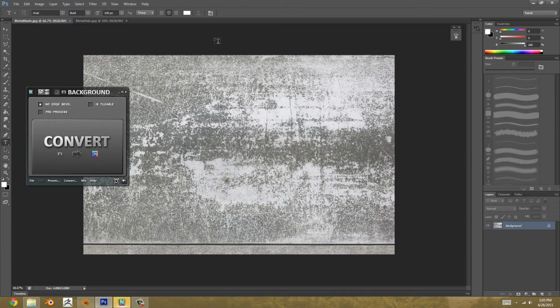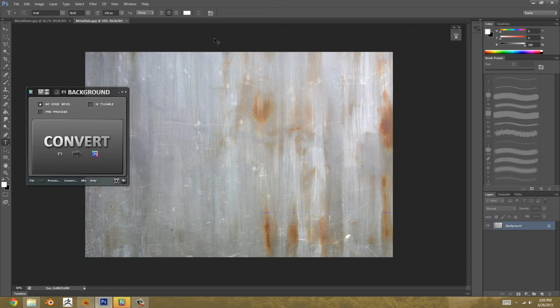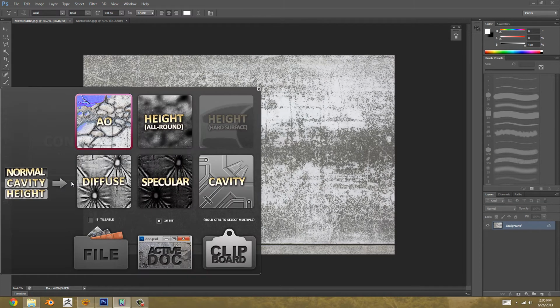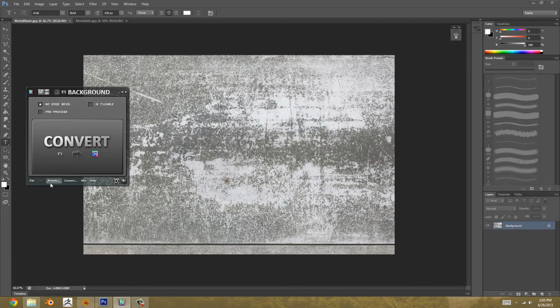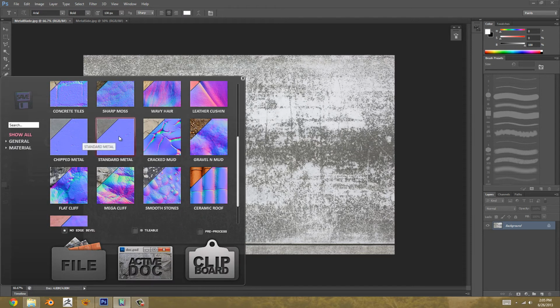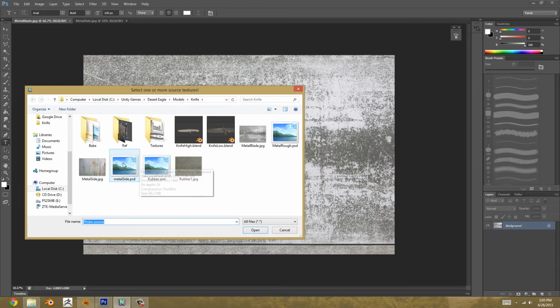So to add texture to the knife blade and the grip on the normal map, I went on CG Textures and got a couple of really rustic plate metal textures. In order to make these into a normal map, you just go to presets, and I'm going to choose standard metal, and then you can go to file and just select the two textures that you want.